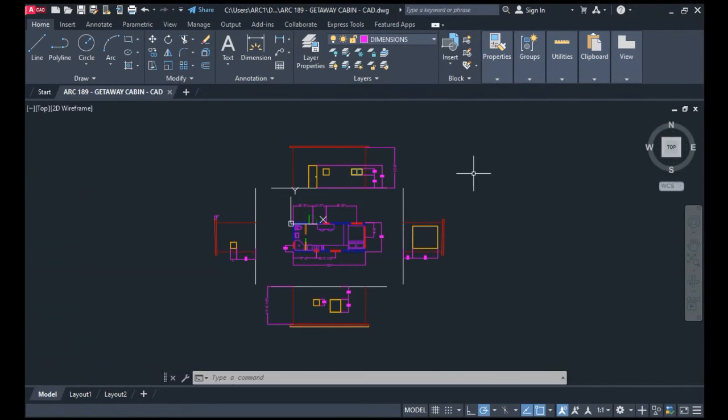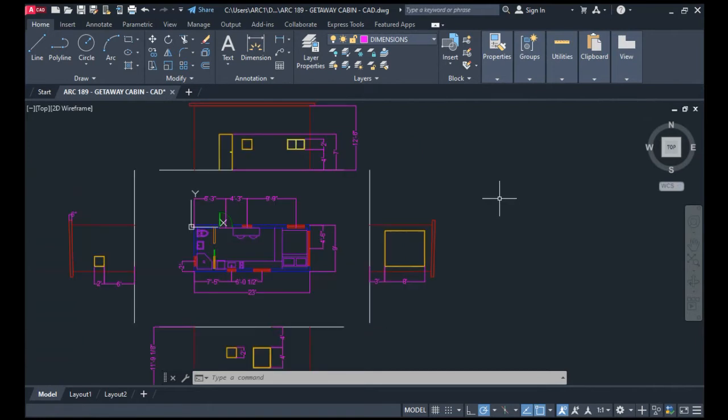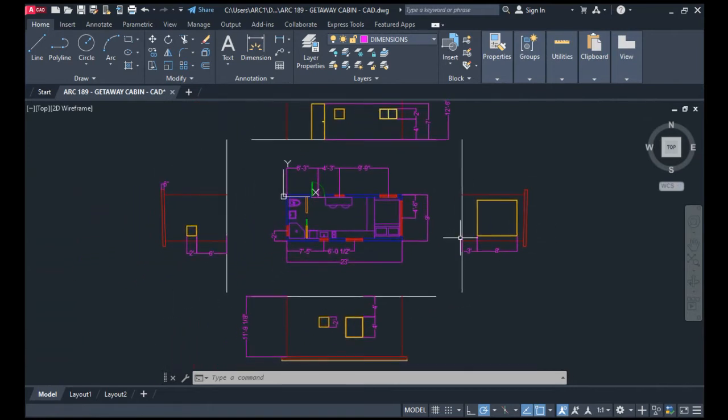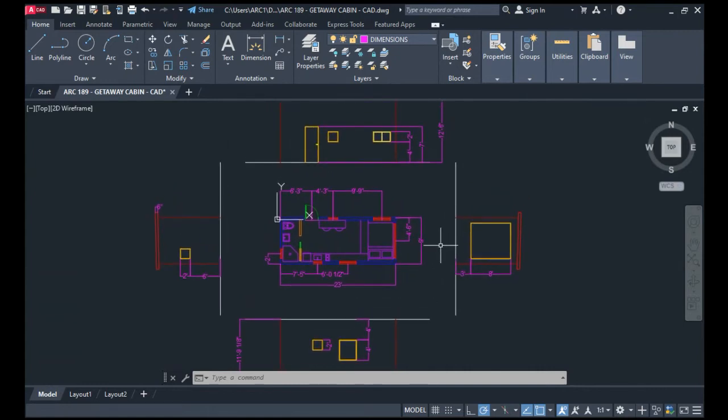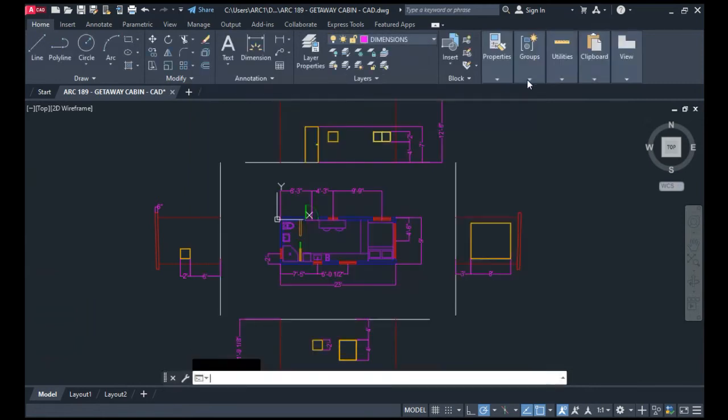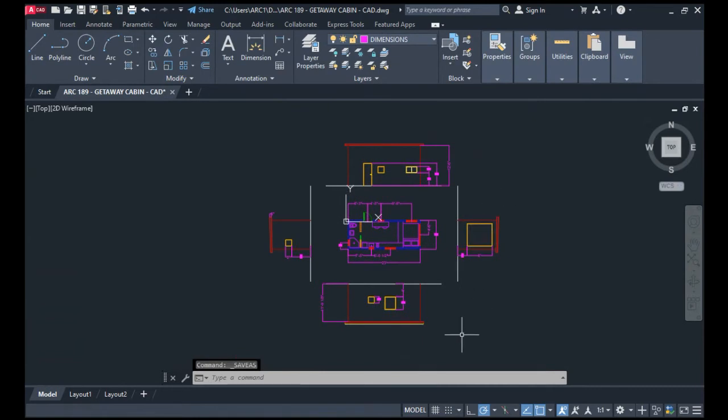Guys, what we're going to do is take this cabin drawing here, which has dimensions already. We're going to take the floor plan and the elevations and import them into Rhino so that we can create them in 3D. We've already come to Save As and saved our CAD drawing to the desktop. So now we are going to come over to Rhino.